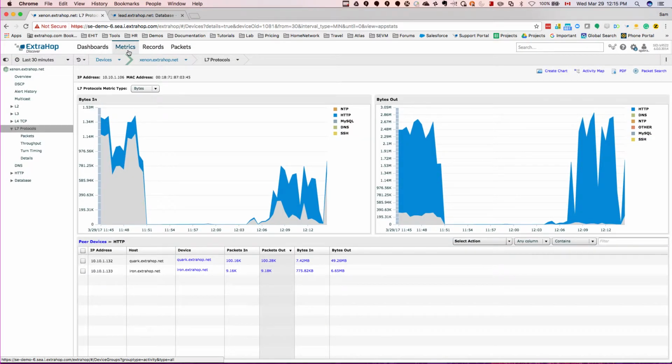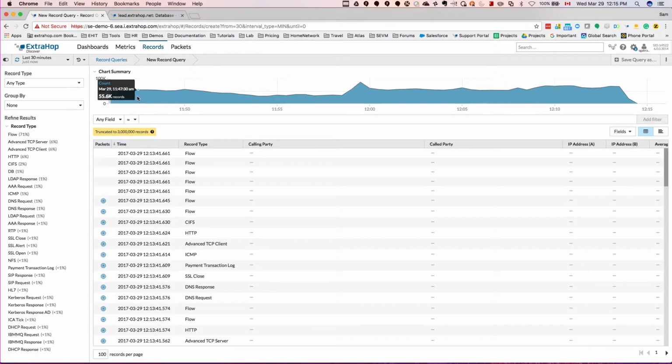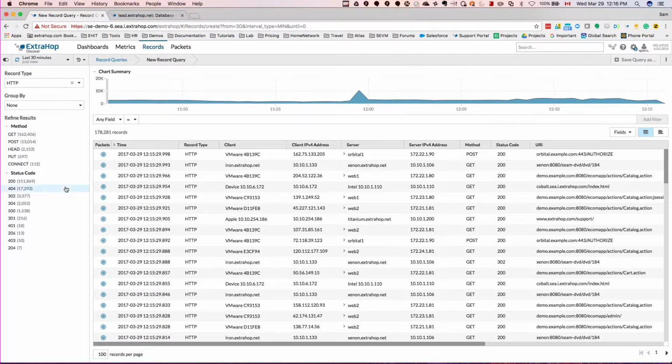Now going back, I want to talk a little bit about the Records tab at the top. With the Records tab, this is where you want to explore further the data that you have. So here you see every single transaction that traversed the wire in the last 30 minutes, and it's all broken down by the different record types that we have. In this case, I'm interested in looking at web traffic. So I'm going to click on web traffic, and it's going to filter my records down to 178,000 records for web in the last 30 minutes.